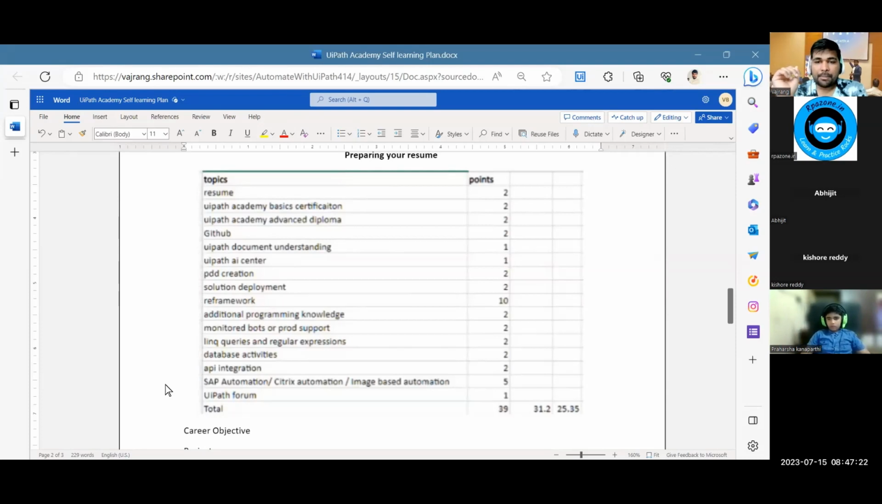If you have completed at least 2 projects in the REFramework, add 10 points, which is very important for an interview, else 0. You should not add 5 or 6. Don't add them. 10 or 0. If you know any additional programming language perfectly, like Python, C#, .NET or Java, at least one, add 2 points, else 0.